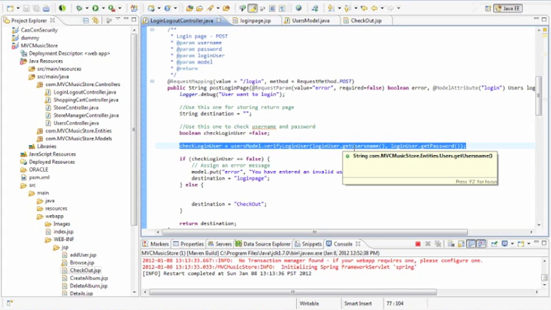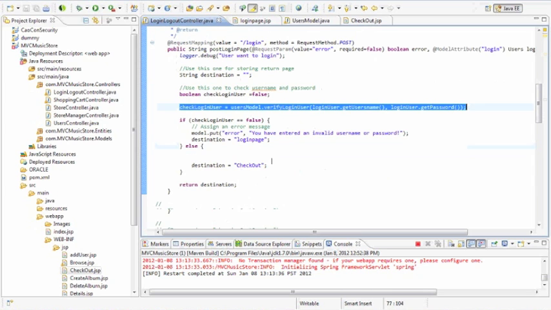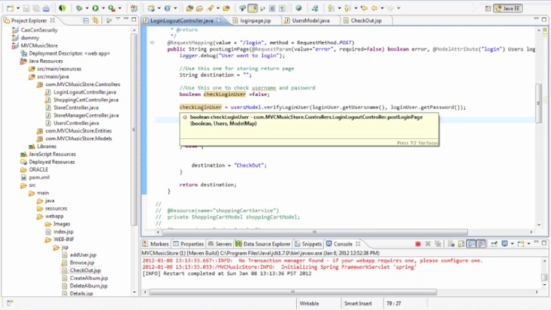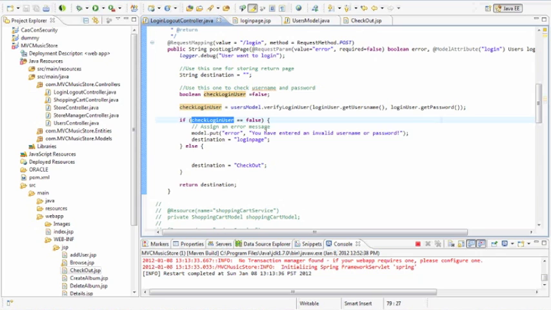If nothing matches, it will return false. If it matches, return true. Okay, and right here it says if check username is false, we put the error to the page: the error you have entered, wrong invalid username or password. Destination, go back to the login page.